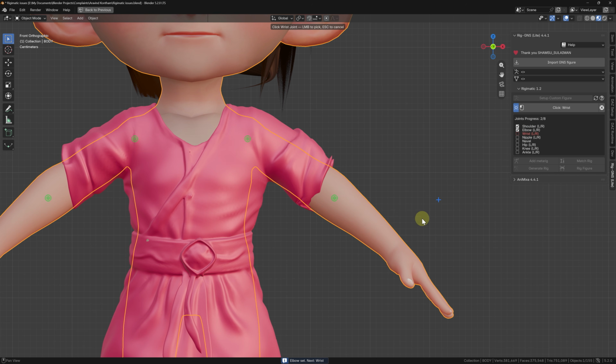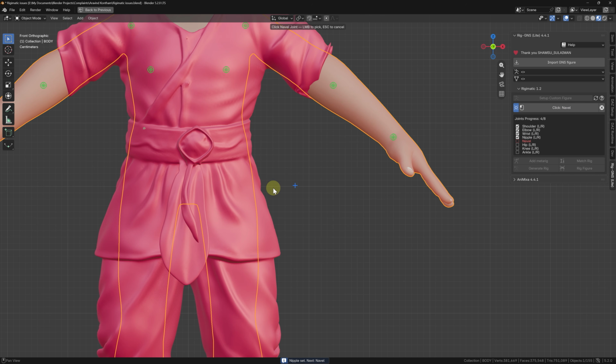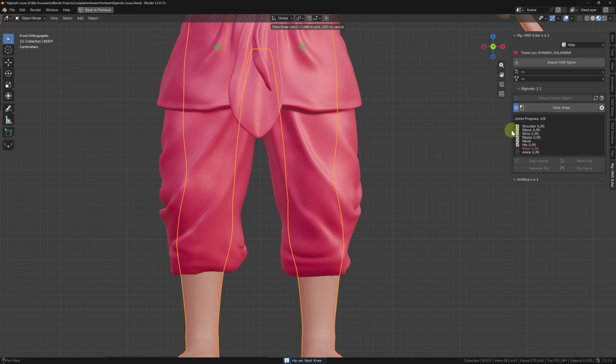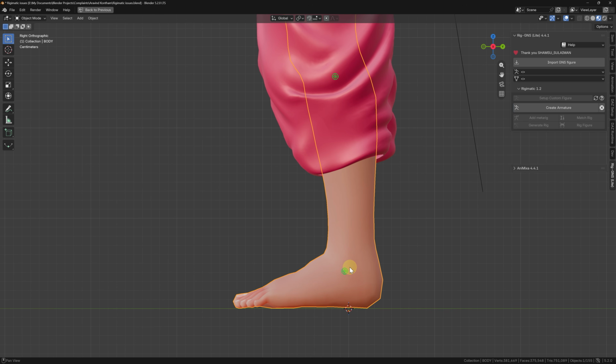So I'll go ahead and click the next one, which is the wrist, then nipple, then the navel, somewhere around here. All right. Then click the hip, the knee, and the ankle. Now I'll click create armature.